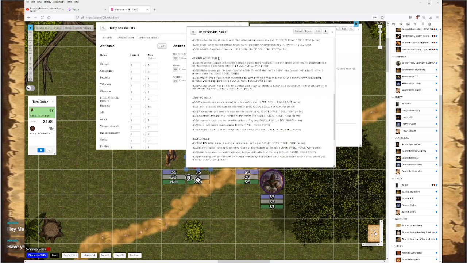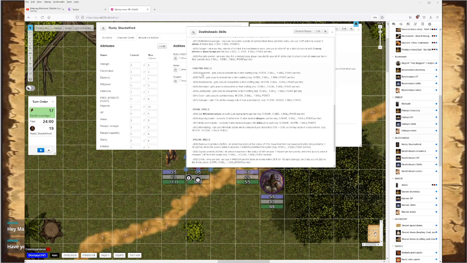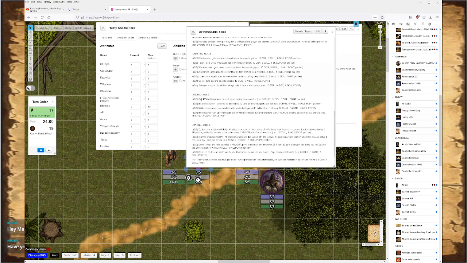Then general active skills, these are like scavenging skills. Crafting skills, they can craft items. Social skills, bartering of course. Intimidation, can use strength and constitution instead of enemy social. So if you barter with someone, you need to use your social skills.